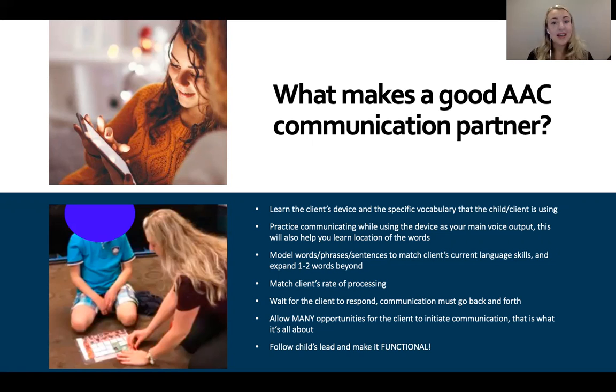And of course, after you know where the vocabulary is, we need to practice. Practice using the device as if it's your voice. Go home, take it, and try to have a conversation with your significant other, someone else, to practice communicating using the device. Because if we're working with clients who are using AAC, so a dedicated device to communicate, it's their voice output. We want to speak the client's language, because that will help that natural communication to occur.